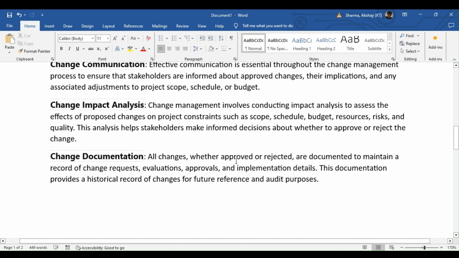It's an easy one. The next thing is the impact analysis. Change management involves conducting impact analysis to assess the effects of the proposed changes on the project constraints such as the scope, time, budget, resources, risk, and quality. This analysis helps the stakeholders make informed decisions to approve or reject the change. Okay, so that is how it is. The entire impact analysis will be done so that in future it doesn't have an impact on other things.